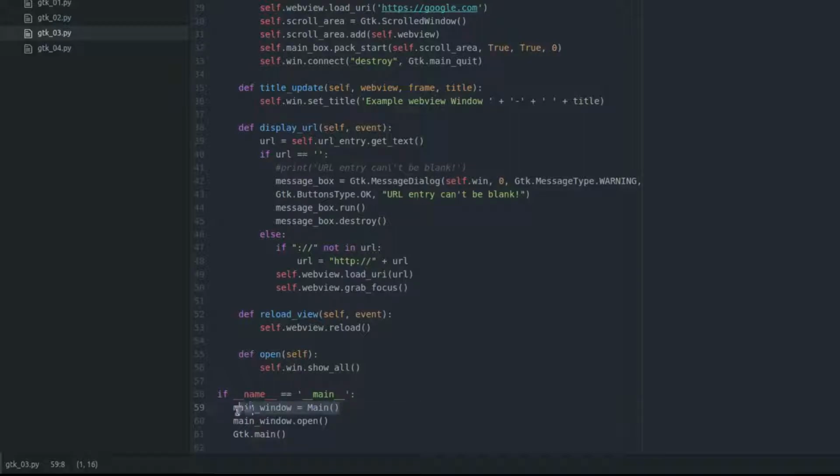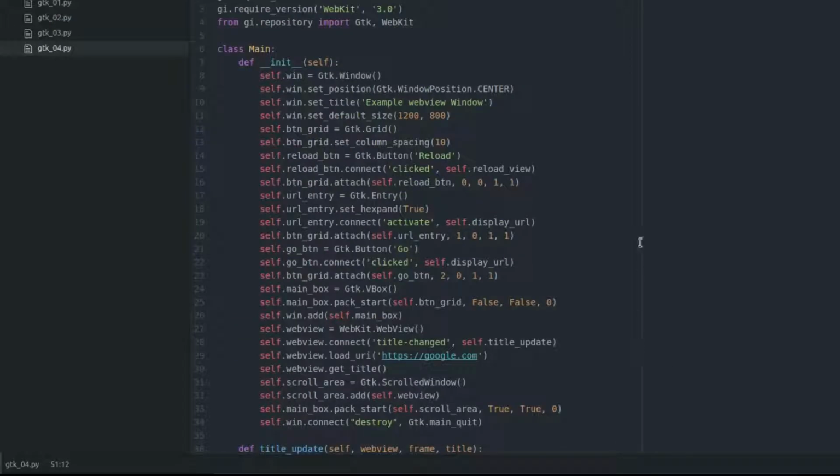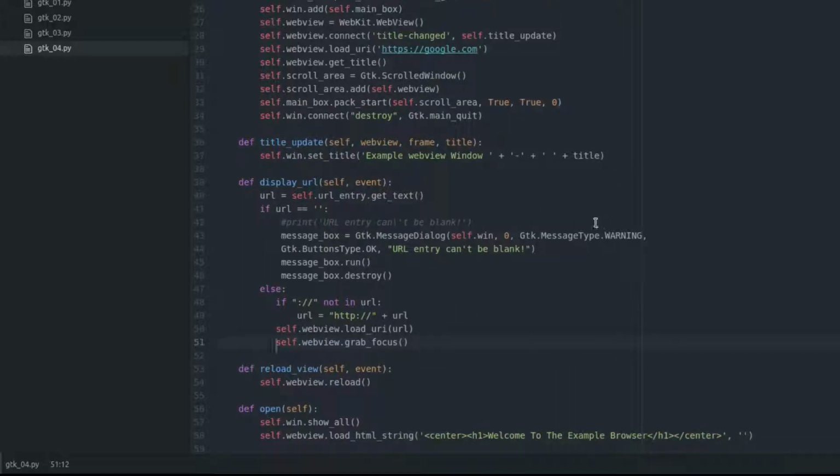And then what we're going to do is create an instance of our class. We're going to call it main window. We're going to take that main window object and call the open method on it. And finally, we're going to run the GTK main loop to keep the window open. And voila, there you go. So pretty simple stuff. I also have another version of it over here that's basically the same again.